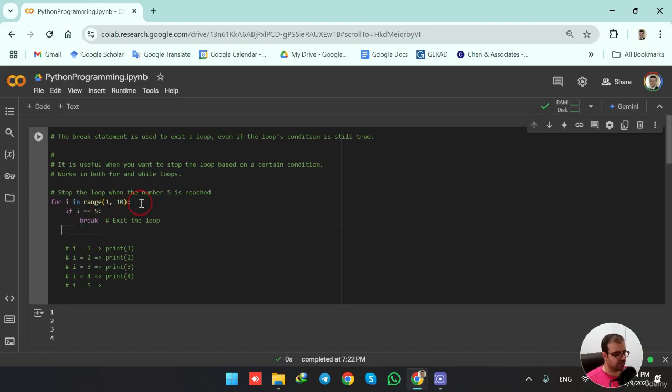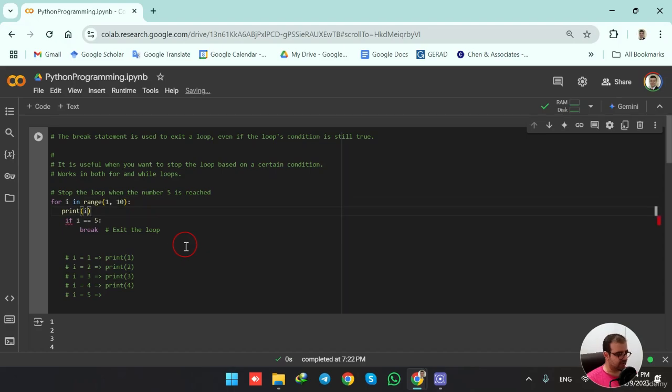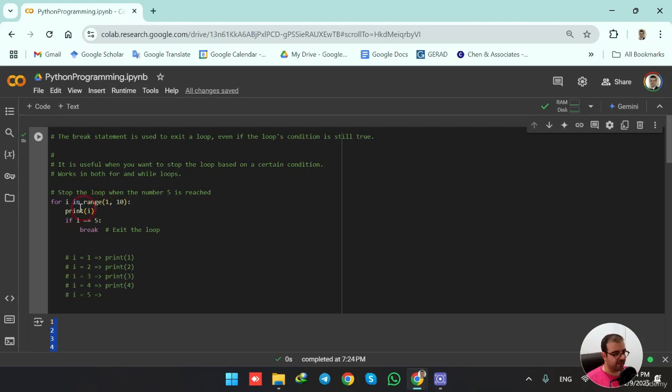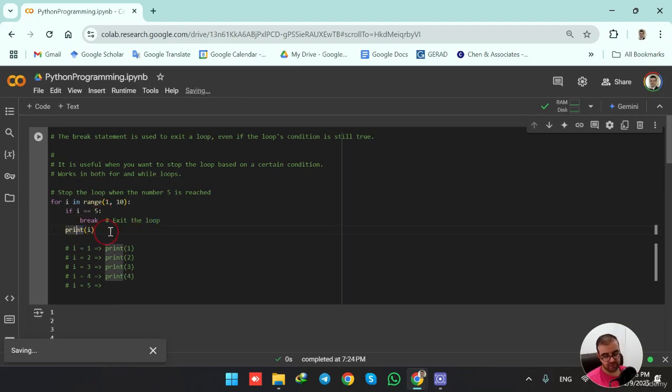But it is now, let me put it here. So when I put the print here and I run the code, you see that 5 is also printed because when I equals 5, it is going to first print 5 and then checks to see if 5 equals to 5, and then it is going to break. Okay, so it's important for you to know where to put the break and how the output of the program could be different based on where you're putting the break.